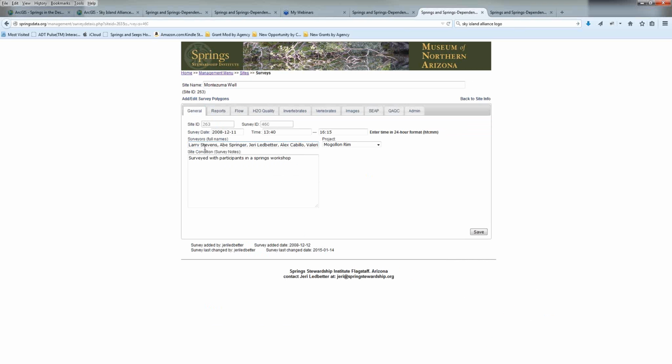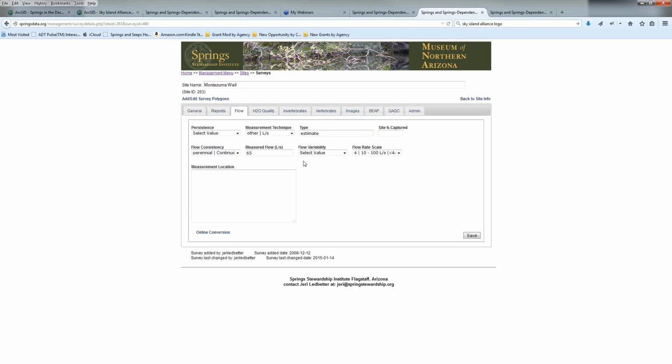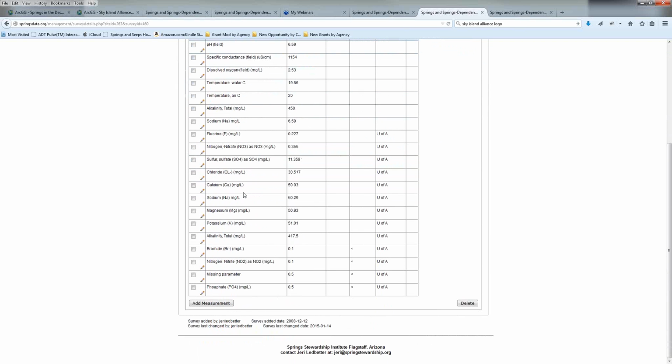So I'm going to click on the date to open the survey, and here should be all the information about what you saw that day. And a survey doesn't necessarily mean you have information about all the categories that we have. It could just be water chemistry data, or it could just be flow. So I'll look at the flow data, and they measured flow at 65 liters per second. Water chemistry, all the measurements that they took are here, and they sent some information out to the lab, and so under comments, these tests in the lab were completed by the U of A.